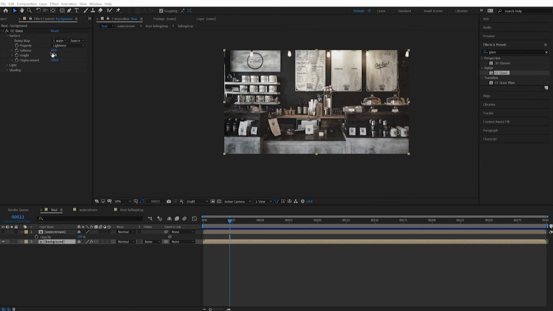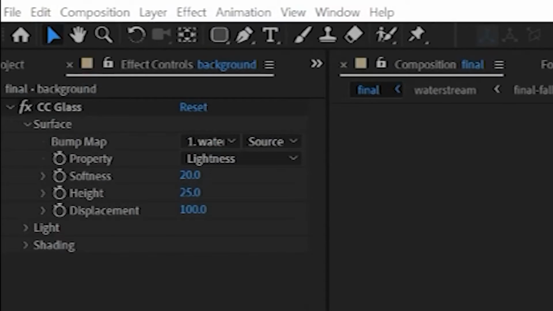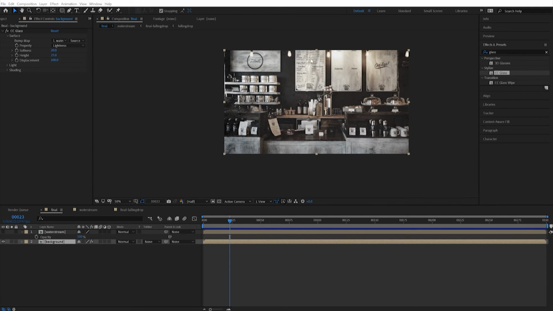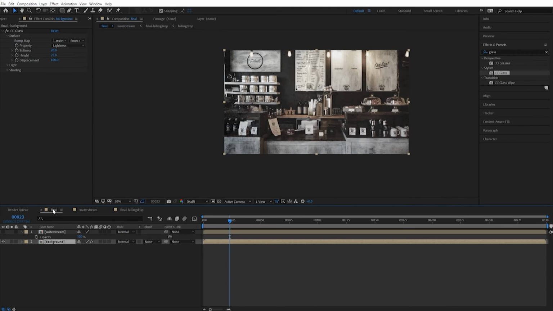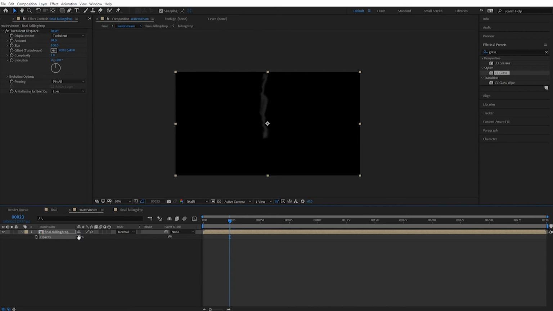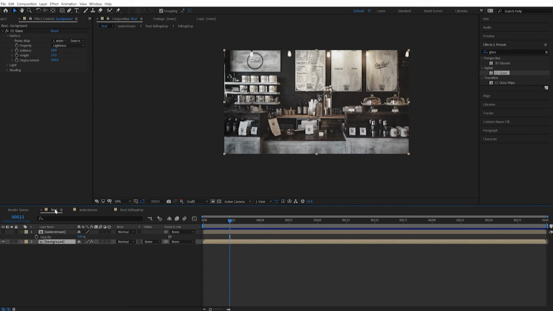There are a few settings to play with, like softness and displacement. However, to get this to really work, if I go under the original water stream and I change the opacity very low, such as 20, and I go to my final, there doesn't seem to be that much effect happening. If I go back to water stream and make it full value, and go here, we don't see much of an effect happening either.